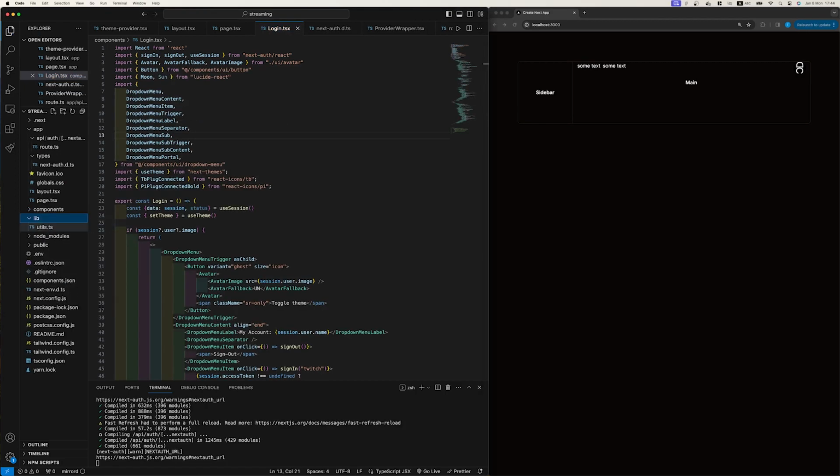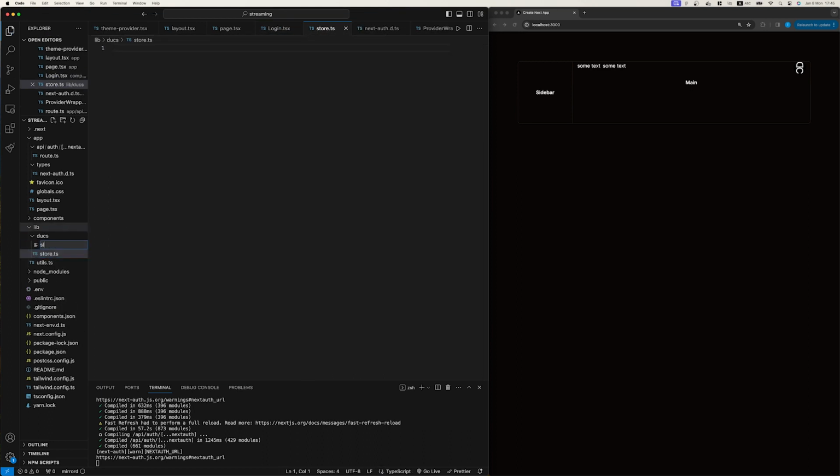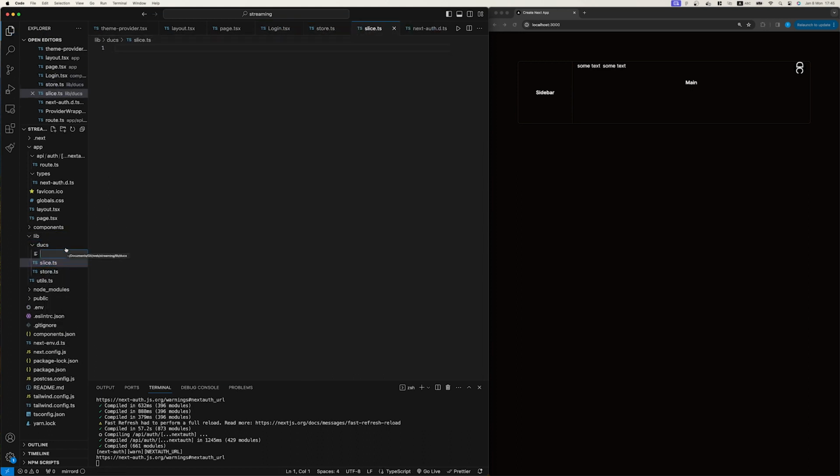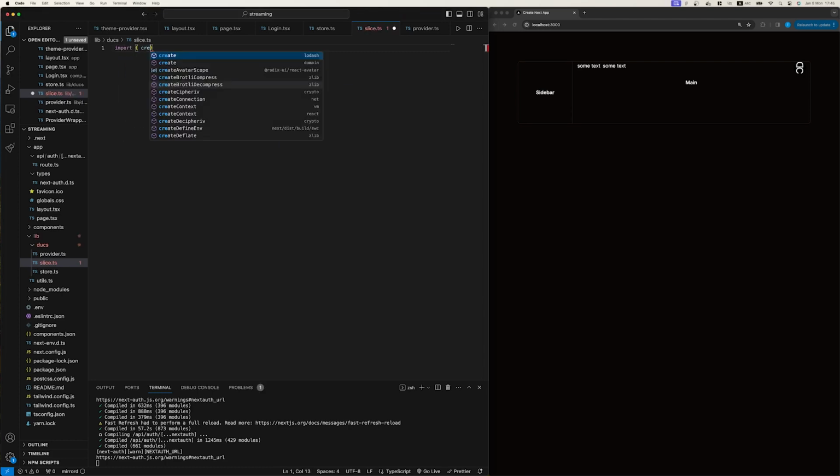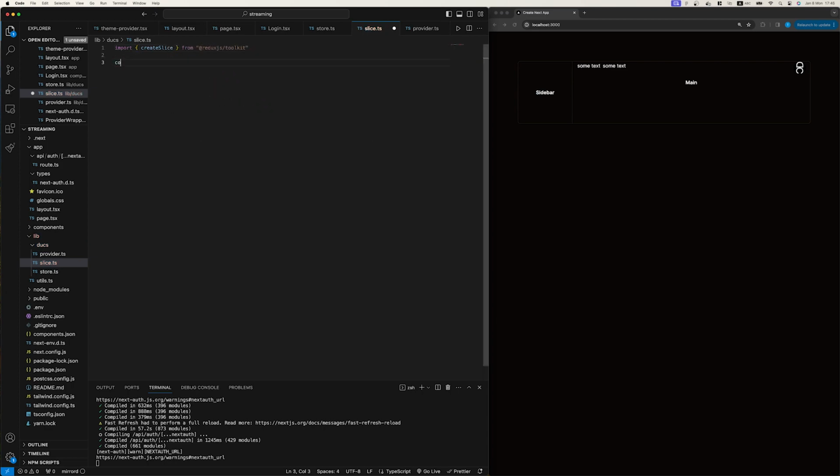Now, I'm going to create a Redux setup to store several pieces of state information. In my case, I will create a redux directory under the lib directory and create store.tsx, slice.tsx, and provider.tsx files. So let's start with the slice.tsx file, where a slice creates both the reducer and action of Redux within one object. Import the createSlice module from Redux Toolkit and set the initial state like this. And then create the slice object here.